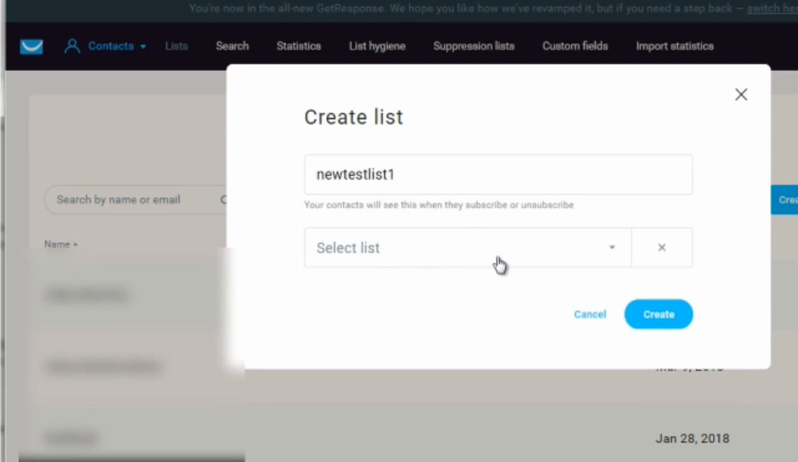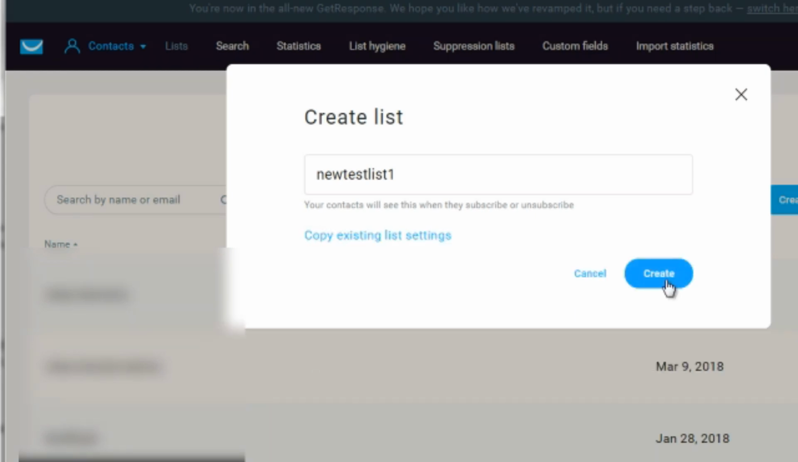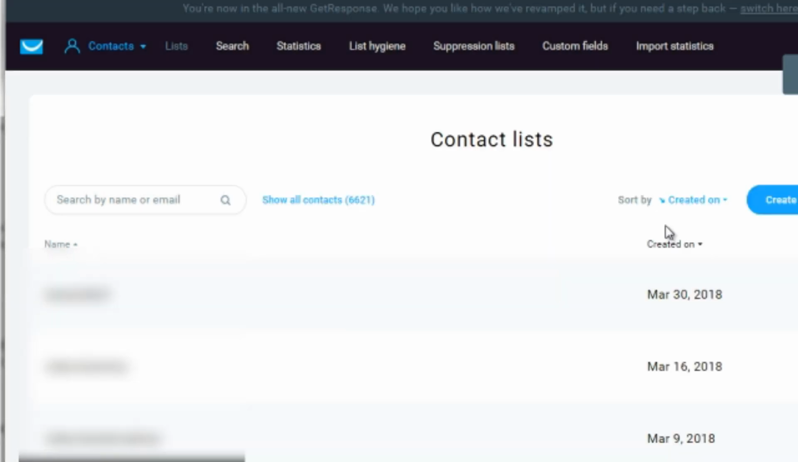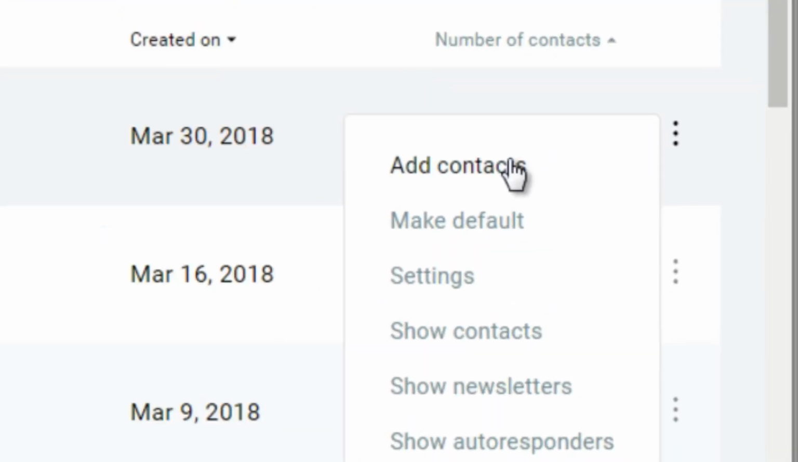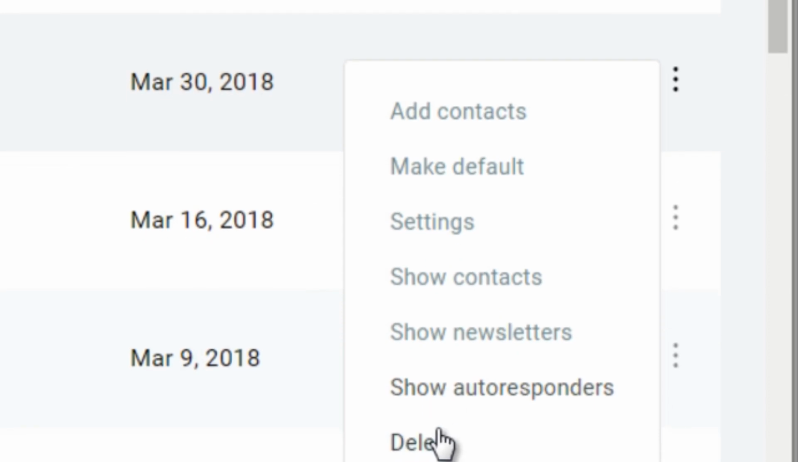So if you've already created a list before, you can select that. You can select the list that you want. So you could select whatever list that relates to that particular product and then set that and click create. So we're not going to copy any settings here. We're just going to do it from scratch. We're going to click create and there we go. So this right here is the new list. So now if you put your mouse over here, you're going to be able to see other elements like add contacts, make default, settings, show contacts, show newsletters, show autoresponders, and delete.